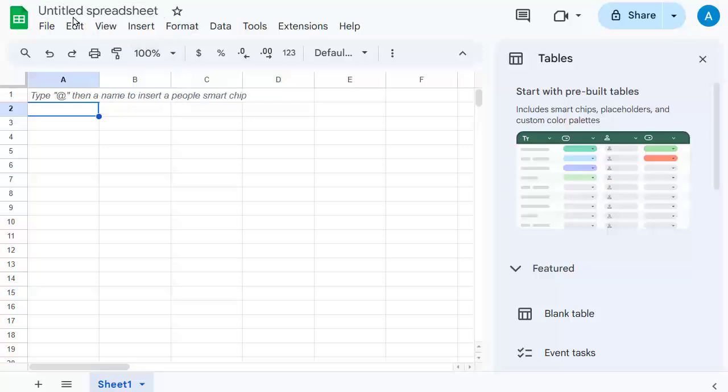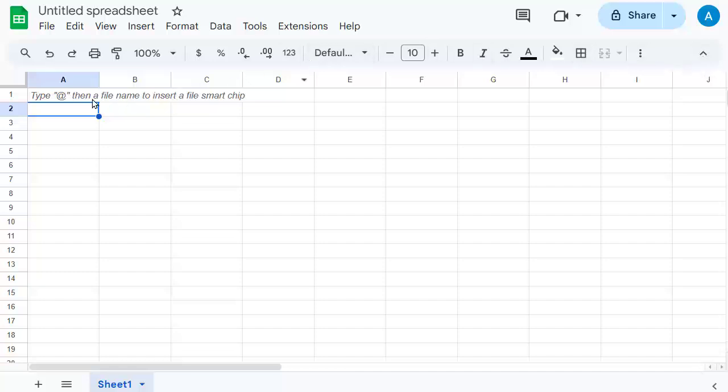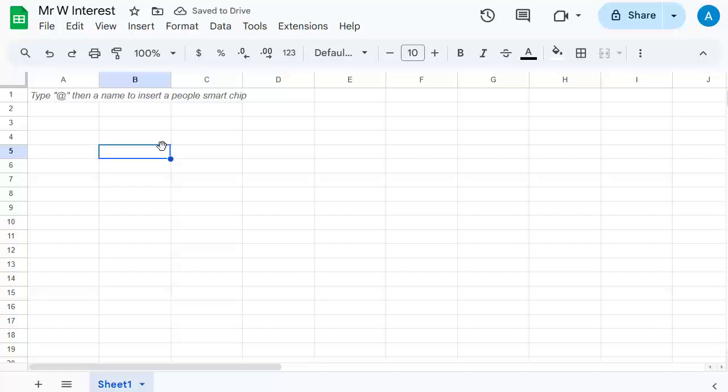If you are doing this for a class, you may have already opened the spreadsheet. I'm going to be using Google Sheets 2025 version. I'm going to close this little table on the side here, and I'm going to name this sheet. If you already have a name on there, that's fine. I'm just going to call it Mr. W Interest. And if you've already opened it by going into Google Classroom or something, that's fine. If you're using Excel, that's fine as well.